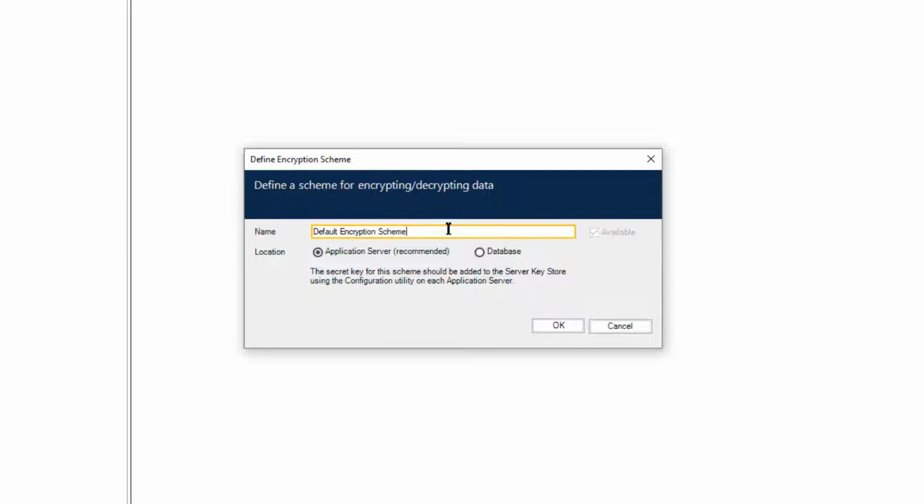Select the location where the encryption scheme can be stored. It can be stored locally in the database or in the Blue Prism configuration file of the application server. If stored in the database, the key can be used by any user with access to that database. If stored in the application server, the key is only available to users with the appropriate permissions. For this reason, it is strongly recommended that the encryption key is stored in the application server.